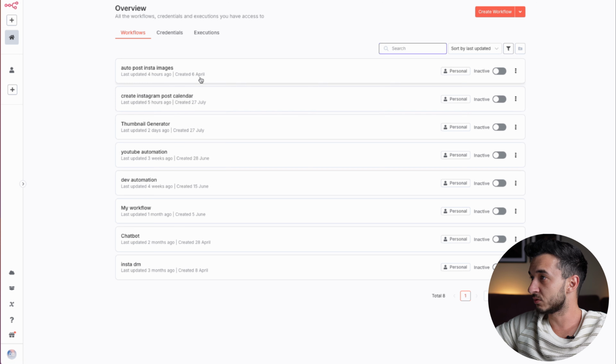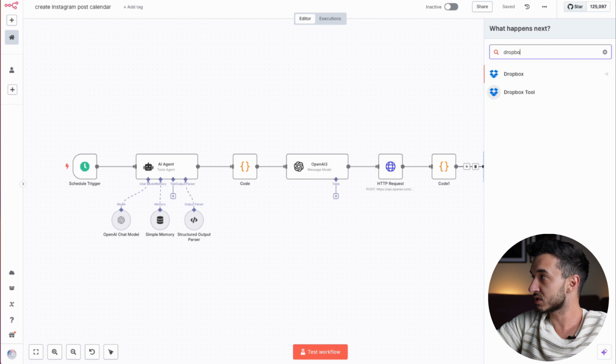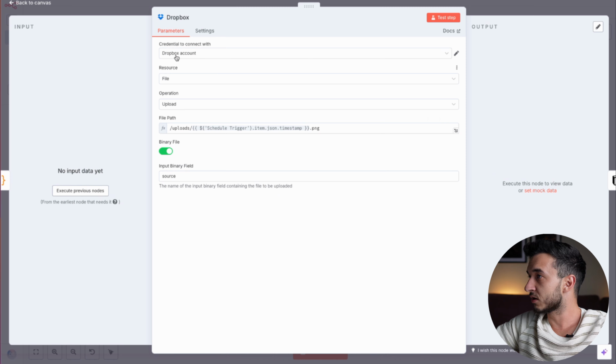First, let's go to the one that generates the calendar. What you have to do is to delete the node you have right here for Imgur and click on the plus button, search for Dropbox and choose upload the file. Then configure it with your Dropbox account that you just created. The resource should be file, operation upload. Then you give it a name.